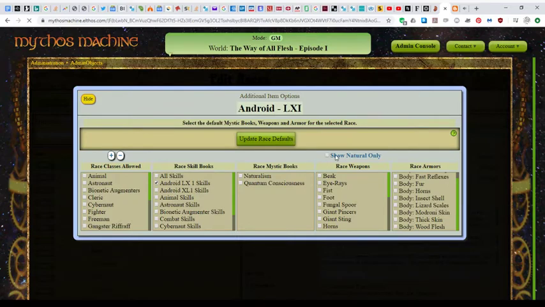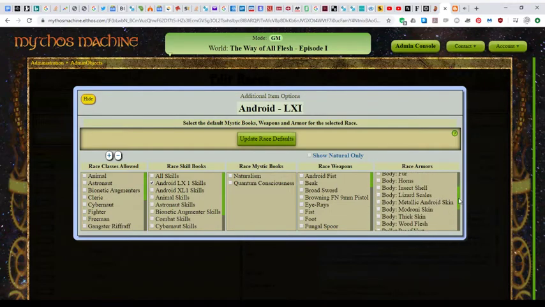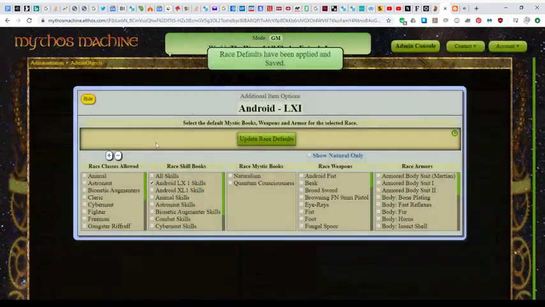Okay, and so now I'm going to pick the non-natural items, and what I'm going to see is the metallic android skin. It's not natural because it's artificially created, so it doesn't show up in the natural only list because it has a tech level. Okay, so now I'm going to just review the weapons. Now these are non-combat androids, so they actually don't get a weapon.